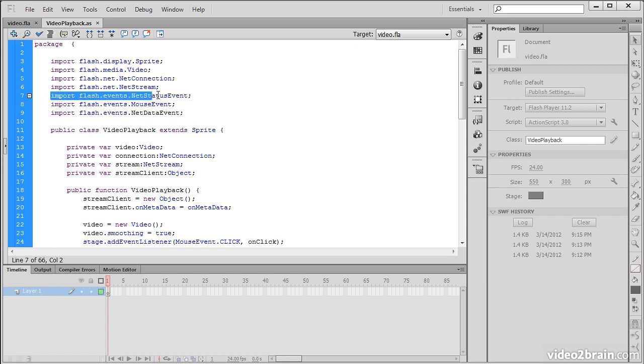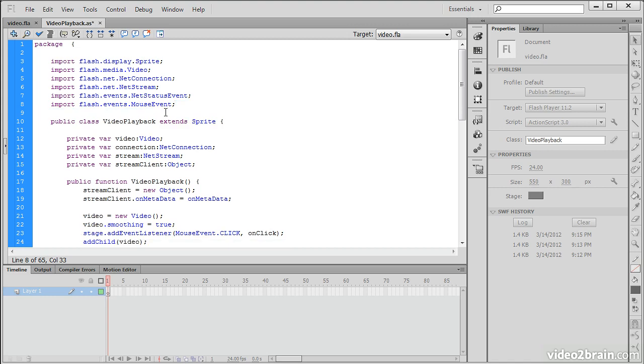We then have flash.events.NetStatusEvent, and this is used to check the status of both NetConnection and NetStream. We also have flash.events.MouseEvent, which handles our clicks for us. And this we don't actually need. It looks like Flash Professional added that when I was mucking around in here, so we can just delete that.